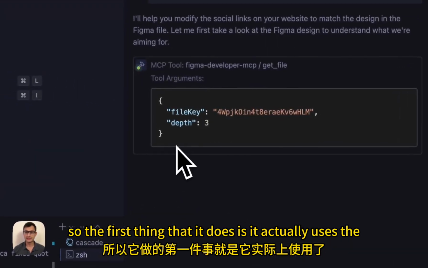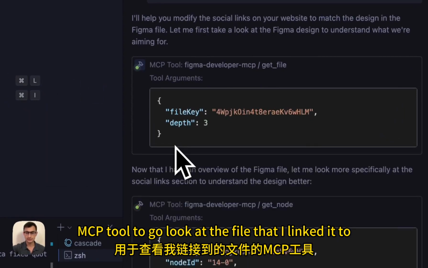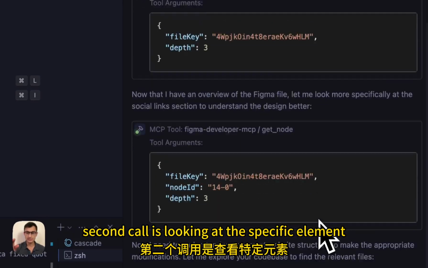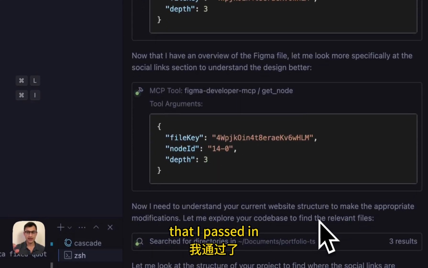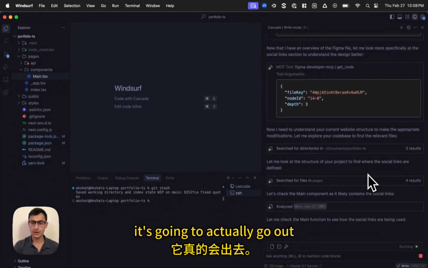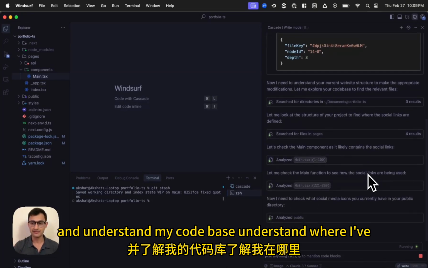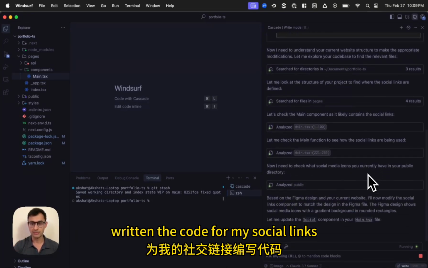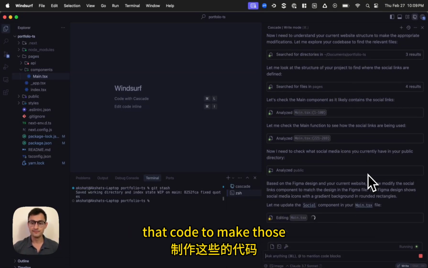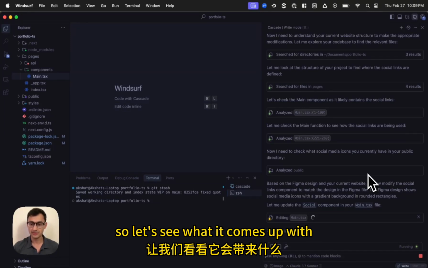So the first thing that it does is it actually uses the MCP tool to go look at the file that I linked it to. And not only is it looking at the file, you can see that the second call is looking at the specific element that I passed in. So now that it knows what it's trying to build, it's going to actually go out and understand my codebase, understand where I've written the code for my social links, and now it's going to actually edit that code to make those links look more like the Figma design. So let's see what it comes up with.